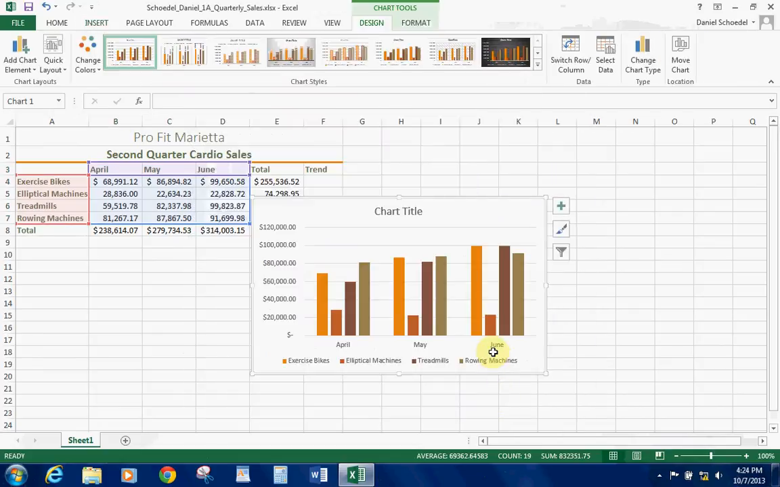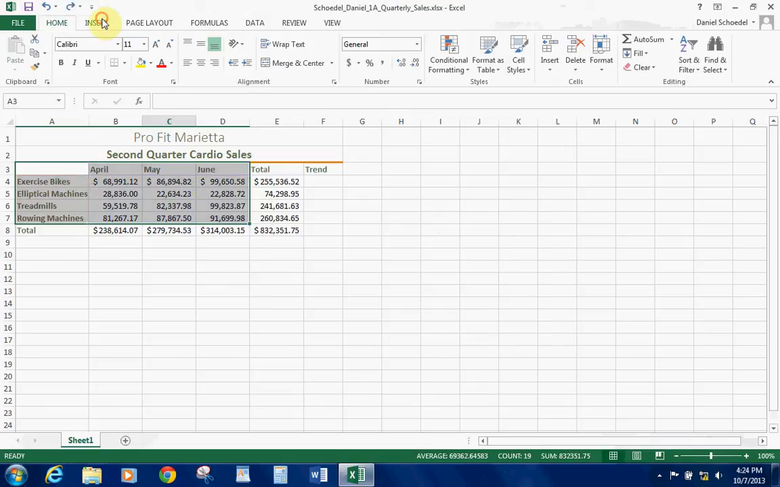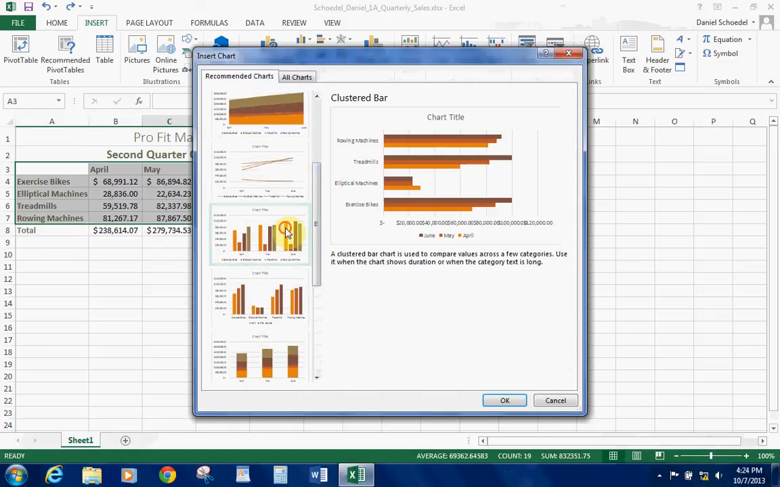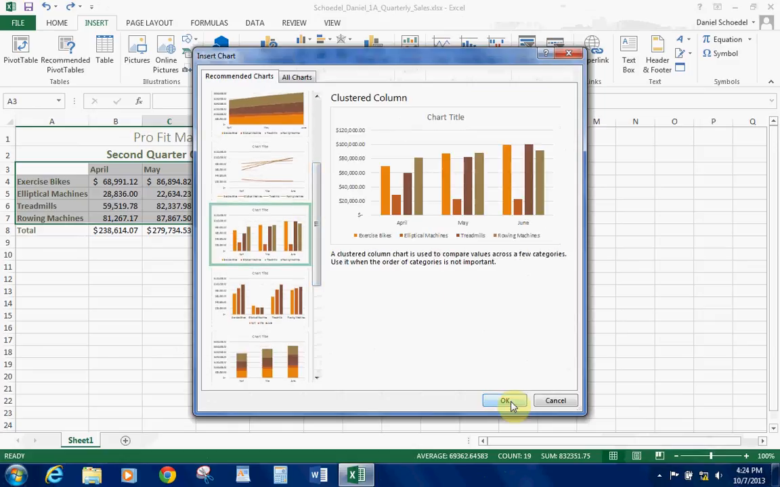Okay, I'll do that again for you guys in case you need it. Go to here, go to Insert, Recommended Charts, go down to Clustered Column, and hit OK.